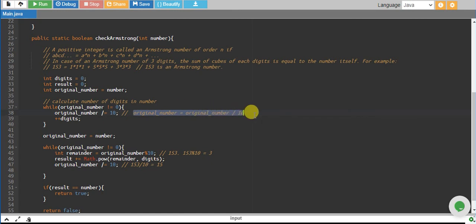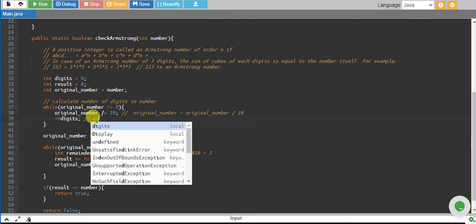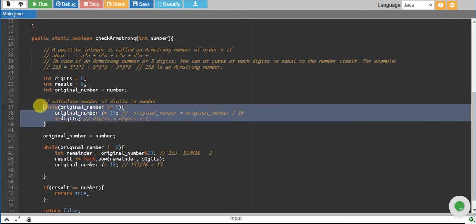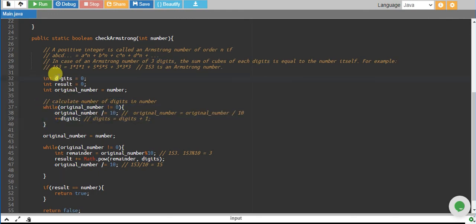And right over here we have plus plus digit, which equals digits equals digits plus 1. So this is basically just adding 1 to it. So this code and this code are both the same. Plus plus is just a shortcut. Okay, so we are eliminating one digit, we are adding 1 to digit, we are eliminating again one digit, we are adding 1 to it. So we are just counting the number of digits. So in this piece of code we are counting the number of digits and storing it into digits. Once we are here, we have calculated the number of digits.